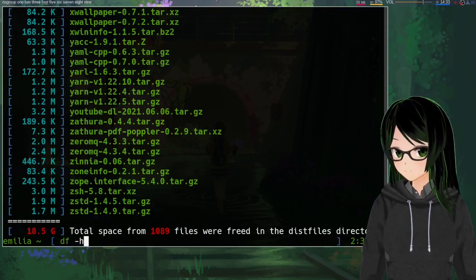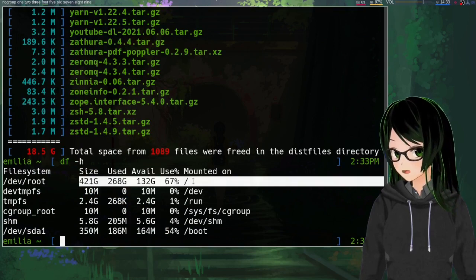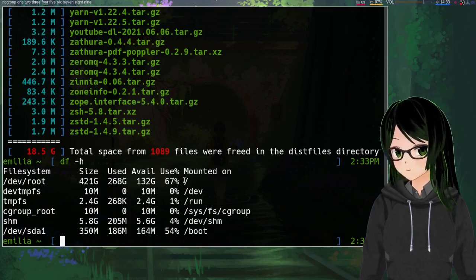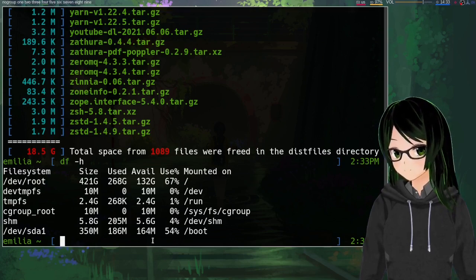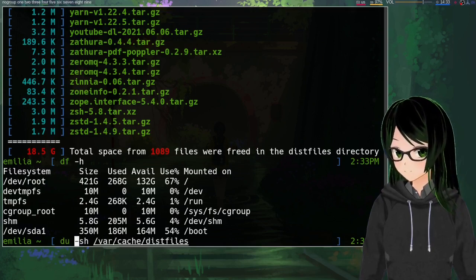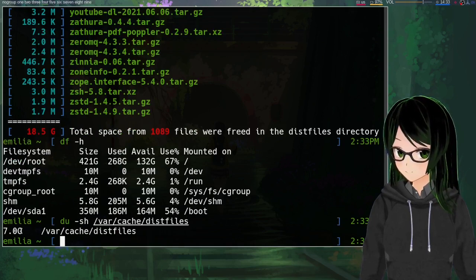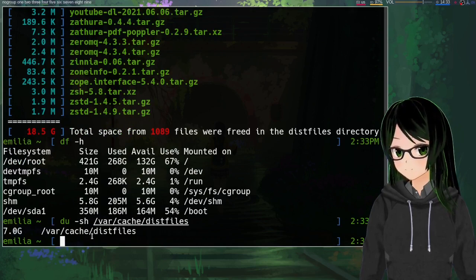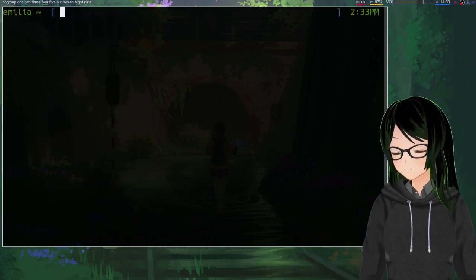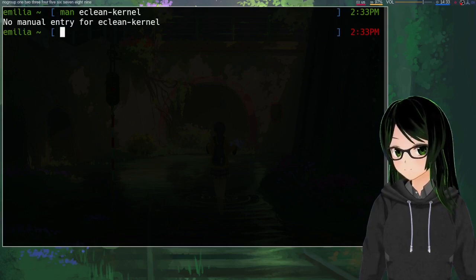So now if I do df -h again, there is much less space being used. I mean, still a lot, but percentage went down a bit. And if I check usage of distfiles again, now it's down to 7 gigs. So yeah, that was eclean, and eclean-kernel does not appear to have a man page.